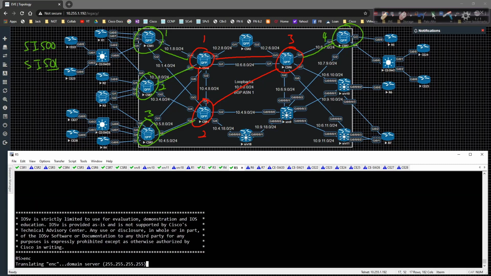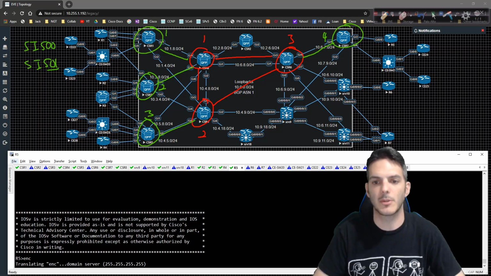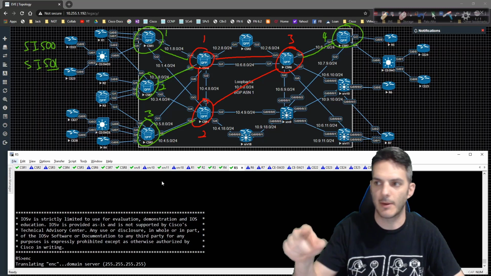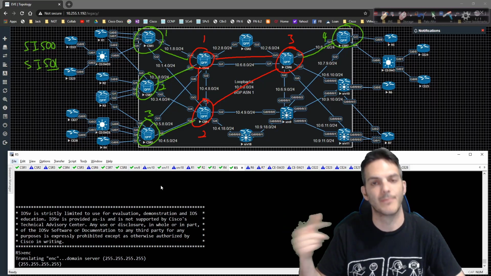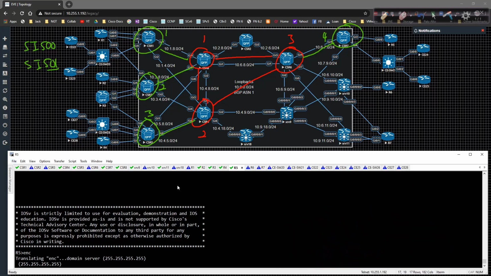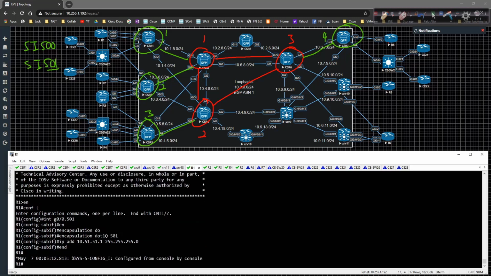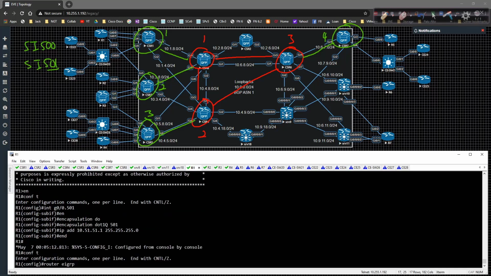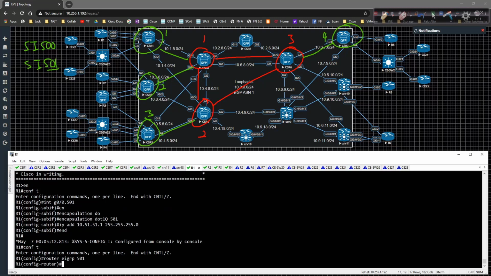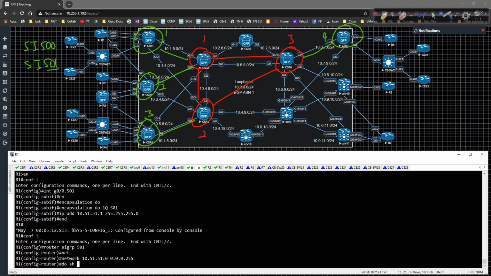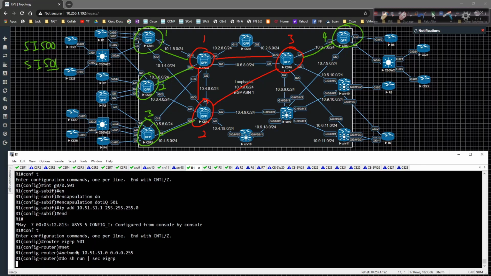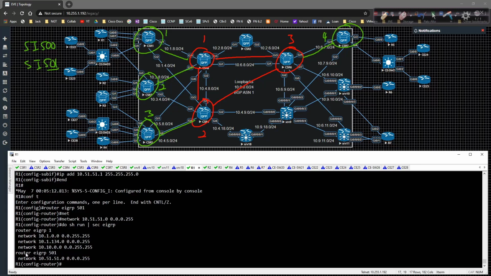Router 5. Whoops, okay, let me pause. So what I'm going to do now, while I wait for this guy to do his thing, I'm going to go to the other routers, R1, R3, R4, and I'm going to turn EIGRP on, just so that we can keep the configuration working the way that we need it to. So we're going to go to router 1, router EIGRP 501, and then network of 10.51.51.0/24. Do show run section EIGRP, and we will grab that config out just like this.